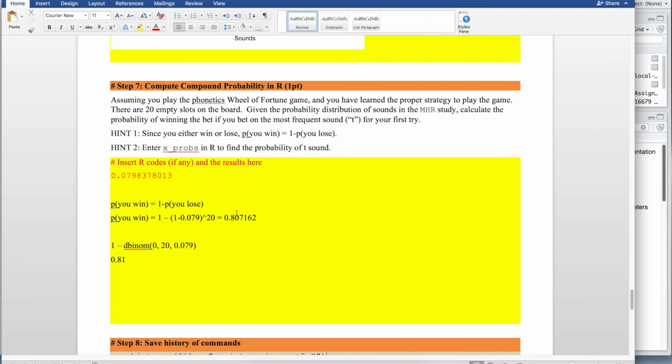So you can either have your answer be 0.807 or 0.81, whichever you prefer. And then you can do either one of these methods to obtain that value. This one is just you calculating it manually. This part is a code line that you would insert into R. And then remember, you can find this probability of T by using this code line right here to see the probabilities of each of those different sounds. And then that is it for this assignment.